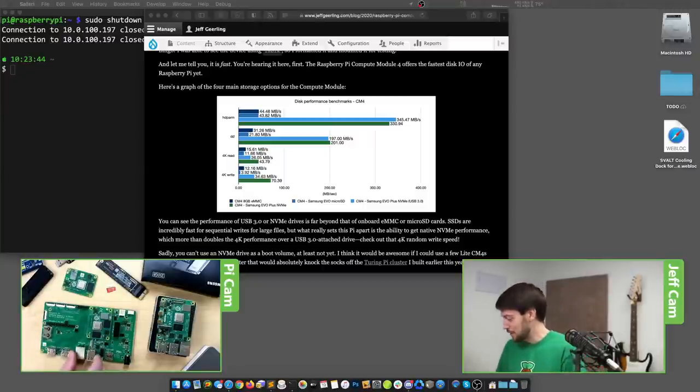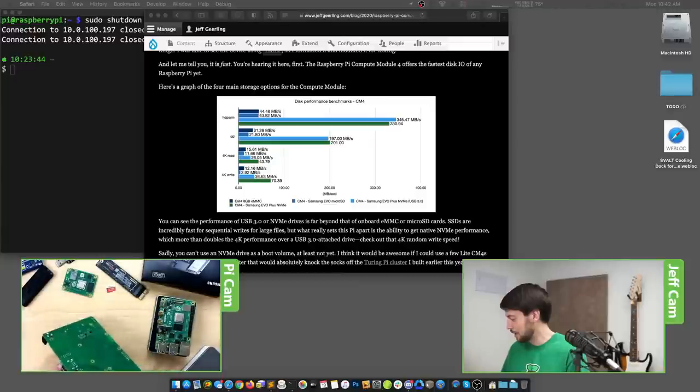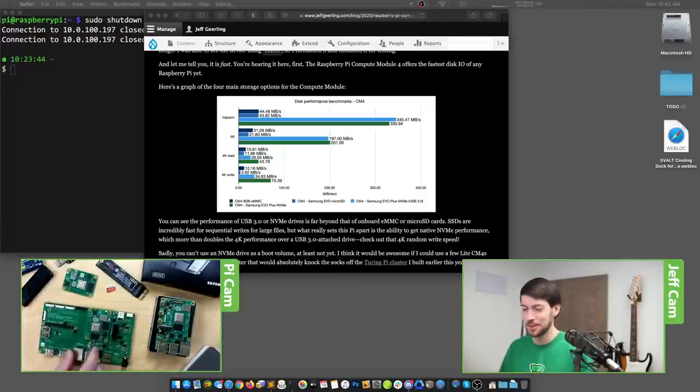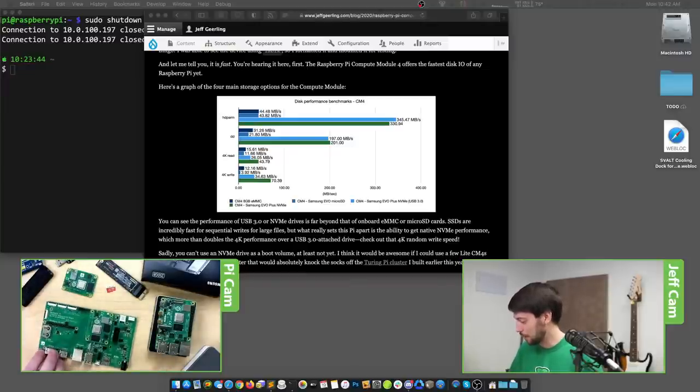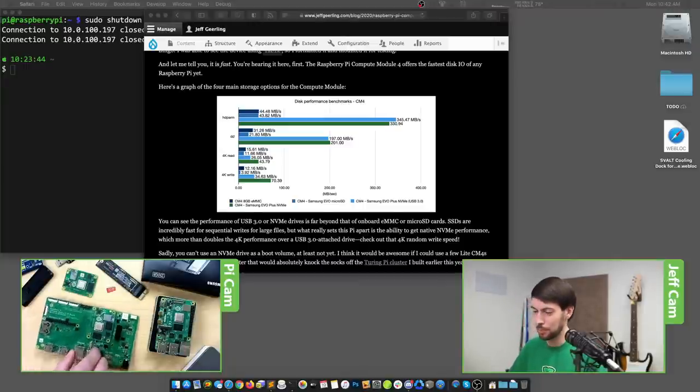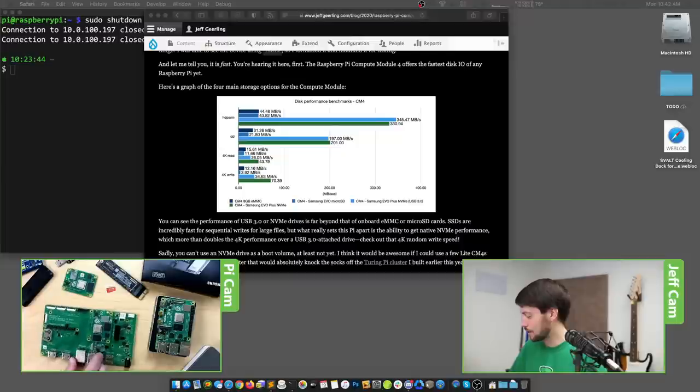Someone asked if there are any cases for the compute module 4. Not that I saw yet. I mean, it was just announced today, and usually people that do cases would need a little more lead time. But there are four mounting holes here that are evenly spaced, and I know they have a KiCad model for the compute module itself, I think. I don't know if they have a KiCad model for the I/O board, but I think they might. And if they do, you can get the measurements for that, and you could 3D print a case. You could machine a case. You could take acrylic and drill holes in those places and build something.